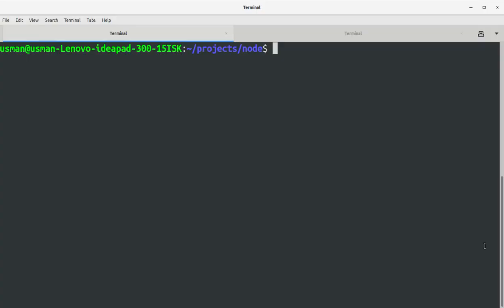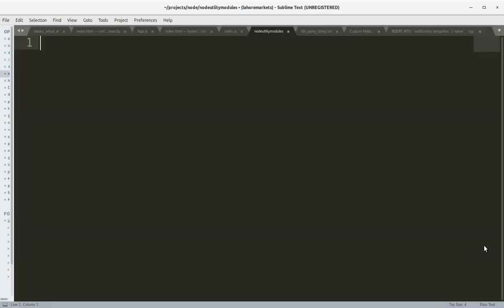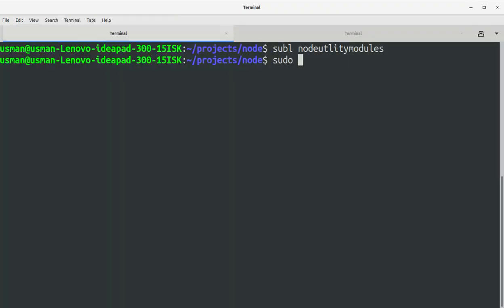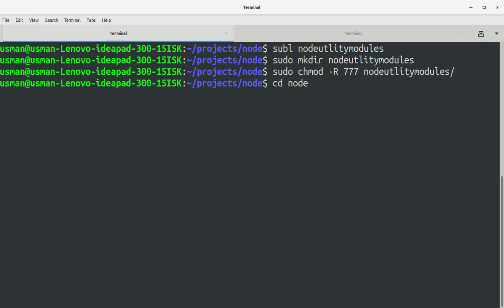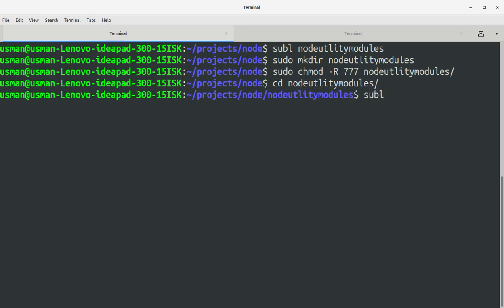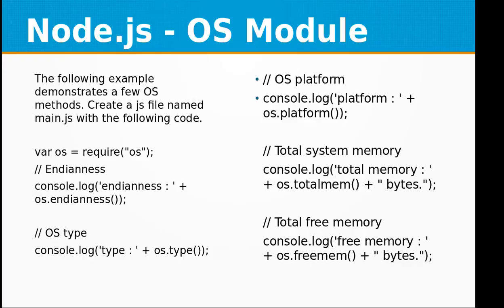Let's create a project directory for this video training. I'm going to call it Node Utility Modules. Okay. Sorry, I was going to create the folder first. sudo mkdir node utility modules, and let's go into this folder and let's create our first Node OS module example. Okay, here we are. Let's get started.